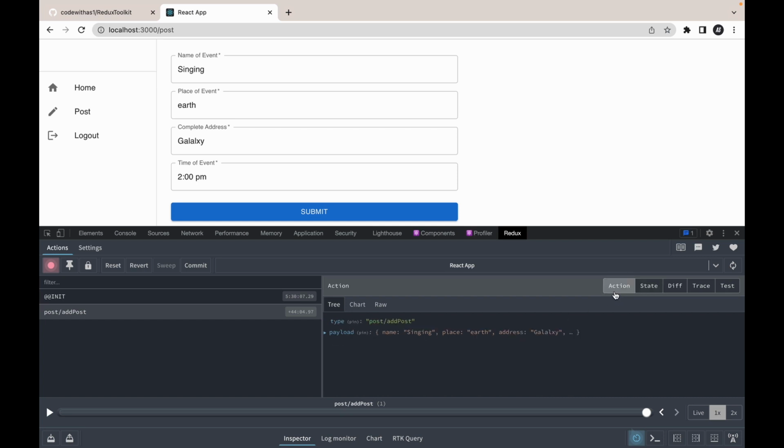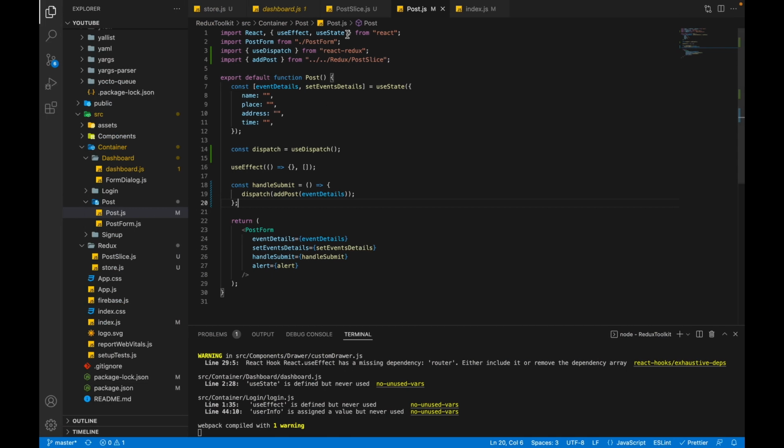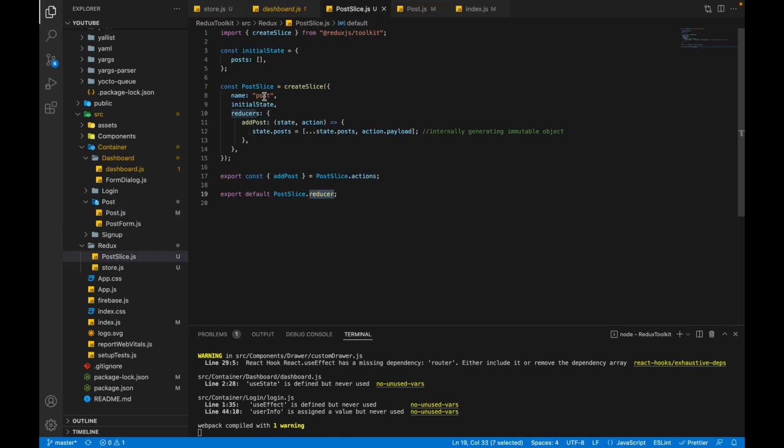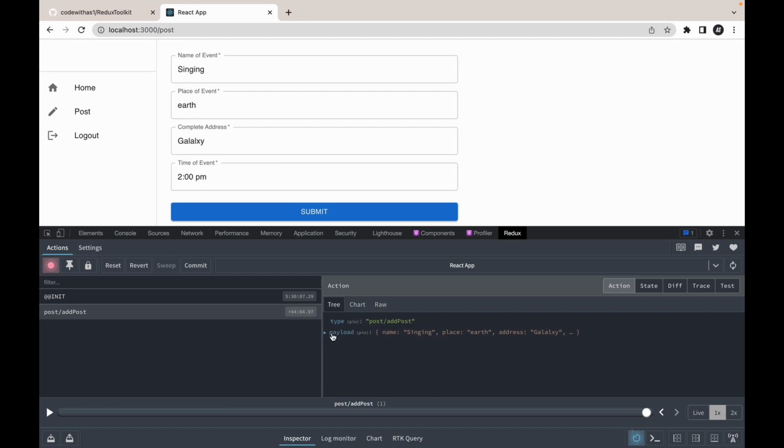And if we see the action, we will see the type will be post/addPost. So this post will be the slice name that you have passed, and addPost will be the method name. The method name will generate the action.